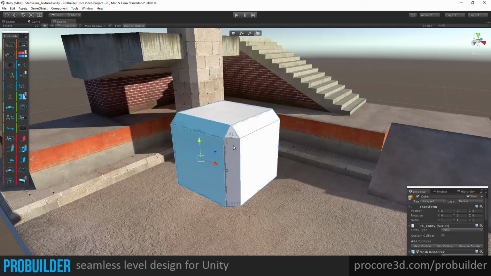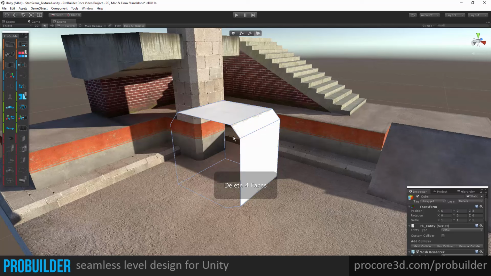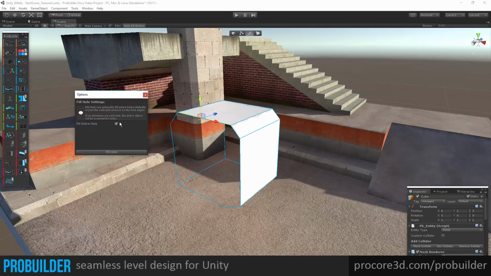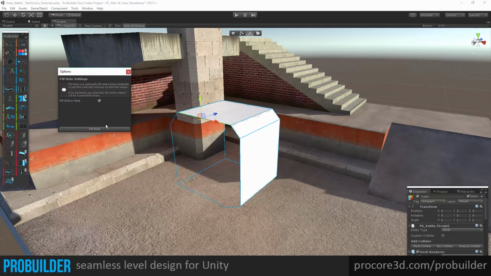The other feature is fill holes. So if I delete these faces and I have a hole in the mesh here I need to fill in, I can select any single edge, and we'll take a look at the options for this. Hold Alt and click on the options, make sure fill entire hole is turned on, and just click on fill, and it's going to instantly do that. No need for, in the past you'd have to do a couple different bridge actions or something.